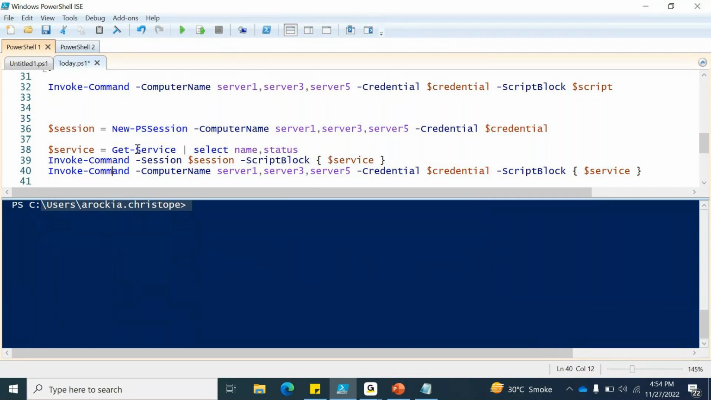So anyway, if you are using this, straight away on the background, it will create a new session on these individual servers. I am just replicating the same thing using a New-PSSession. I'm just using the same session here.